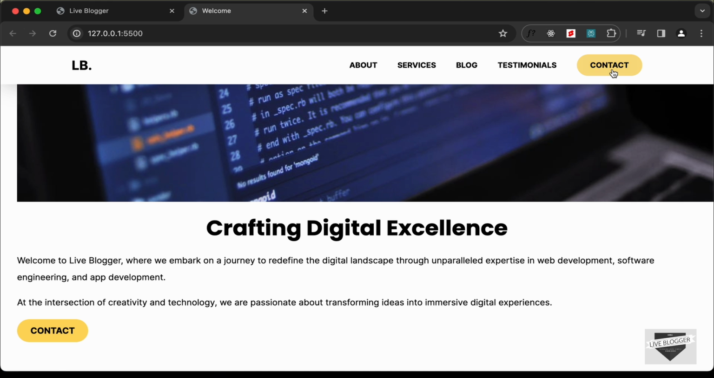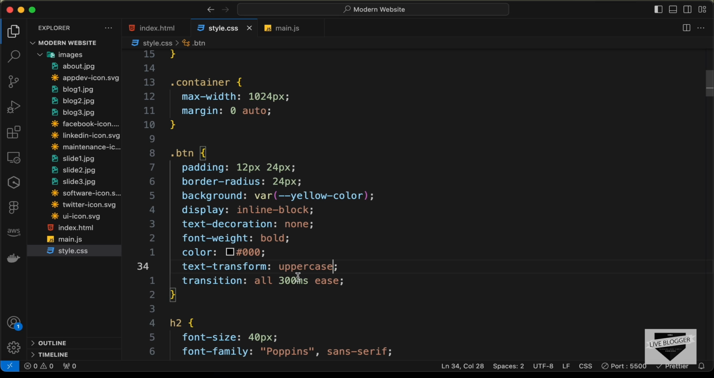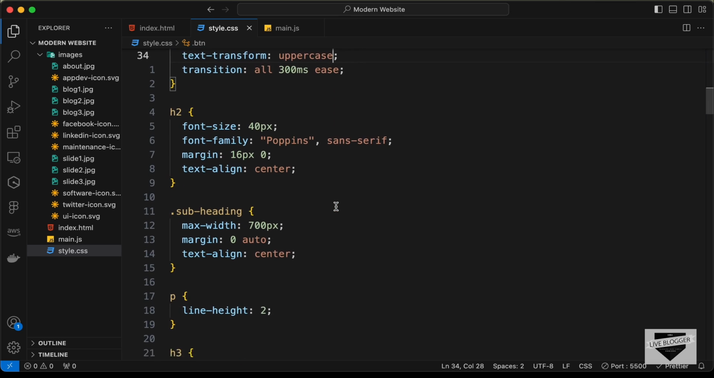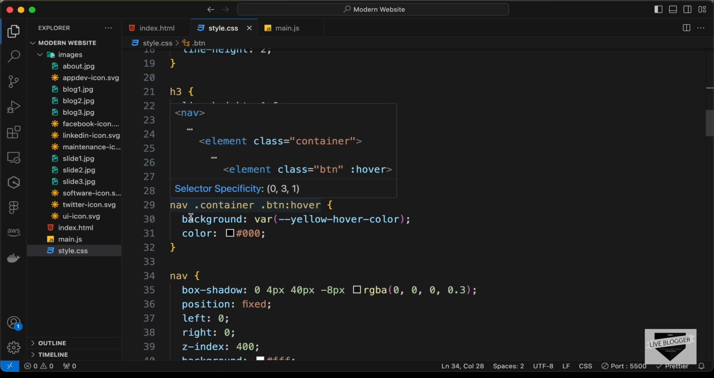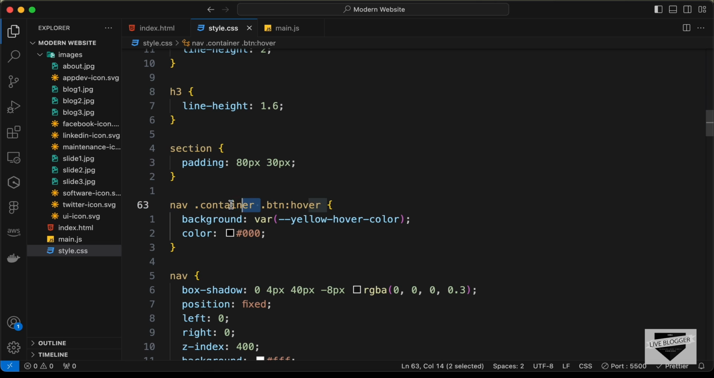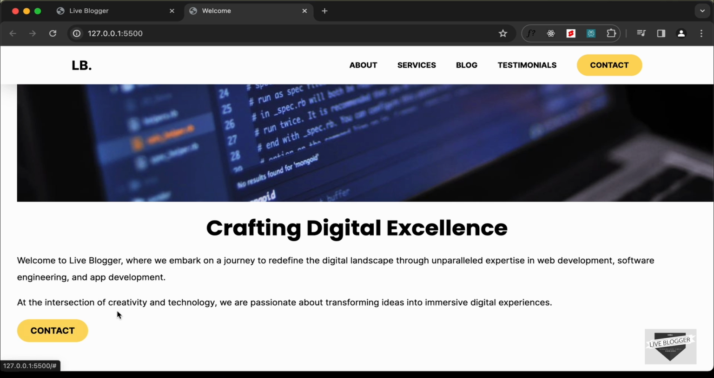Now when we hover over this button, we can see that we have this background color changing. Now we need to have the same effect over here as well. So here for the button, we can see that we have this hover effect, but it is for the button inside the nav container. So I'll just remove this from here. So it will have the hover effect for all the buttons. So now we can see we have this hover effect.